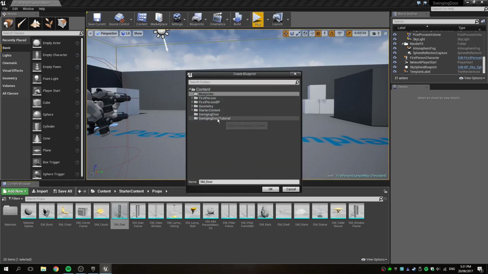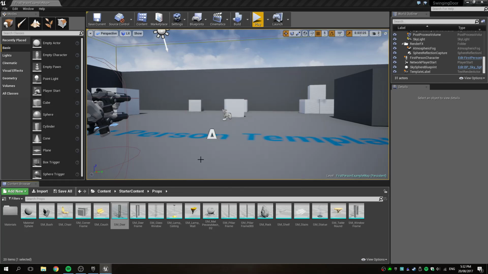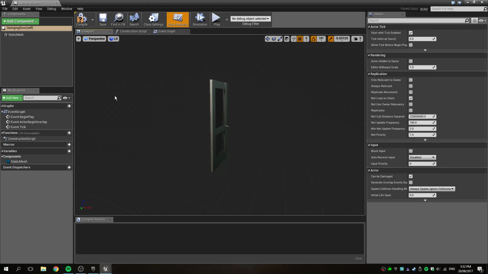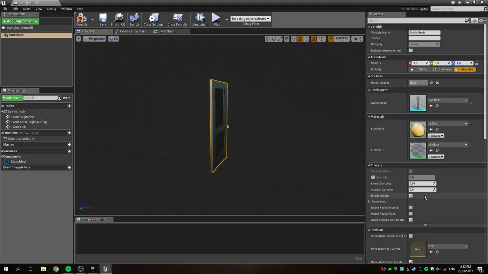Perfect. We're going to put it in the swinging door tutorial folder, and we're going to call it swinging door. Real original, I know. Won't leave a space. Right. We now have a door. Now, this is the blueprint editor if you're not familiar with it. So over to the left here we have the components that make up this blueprint, and on the right here we have all of the properties while we're editing.